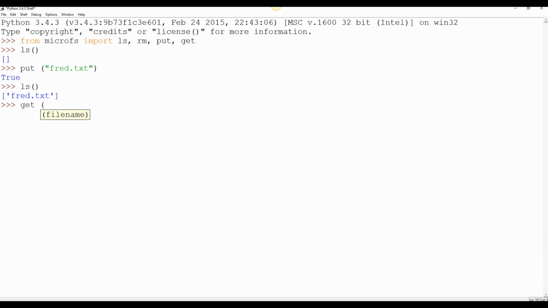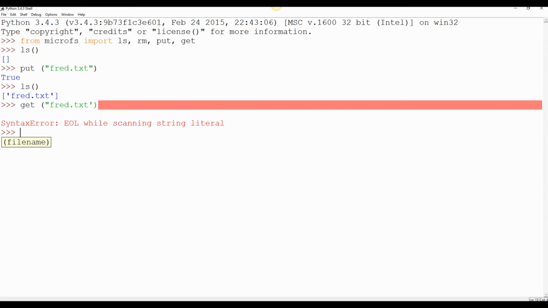Now get just downloads the file directly from the microbit back to your local computer, and it actually downloads it into your Python install folder. You can put a path in and choose where you want it to be. One thing to be aware of is, you'll see I've made a mistake. Let's just do that again.